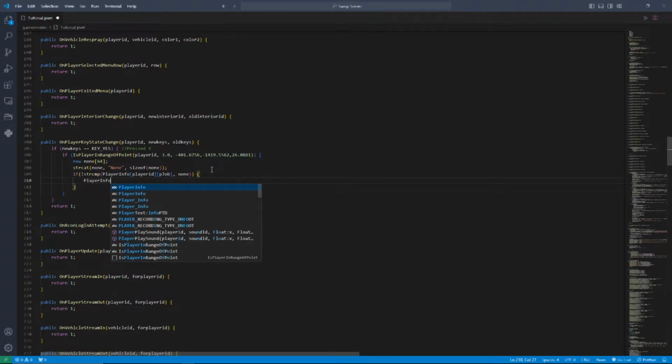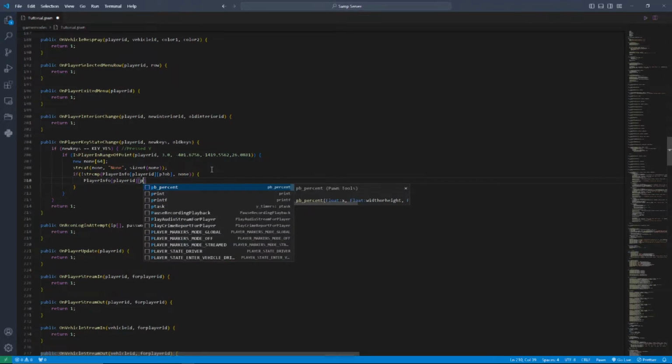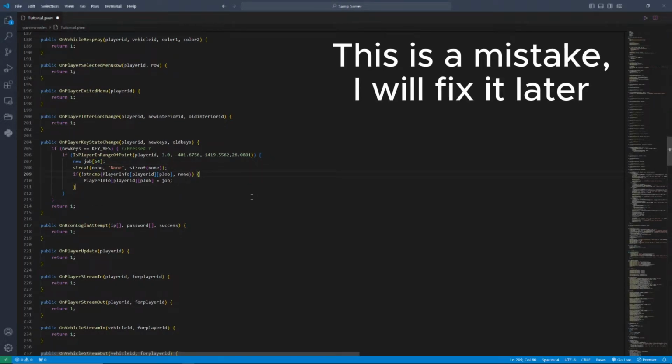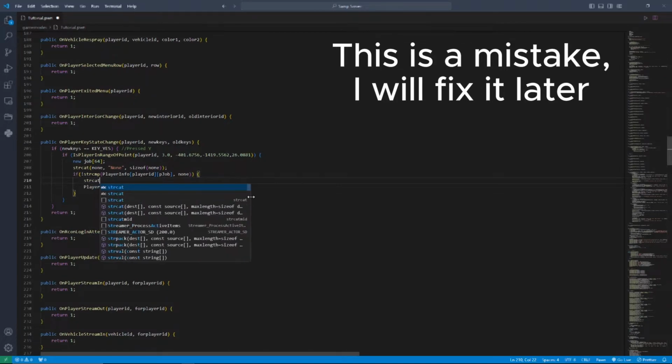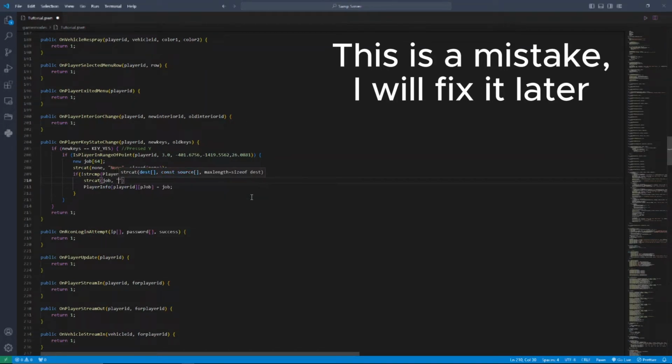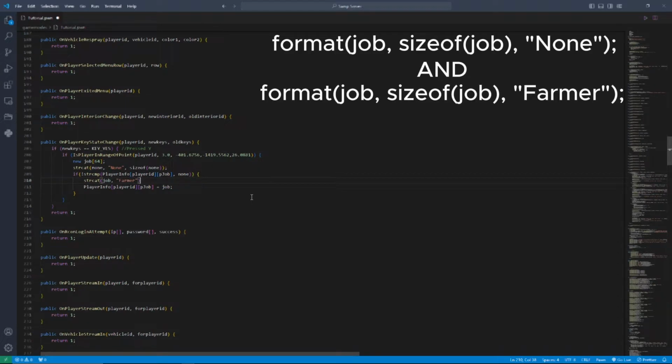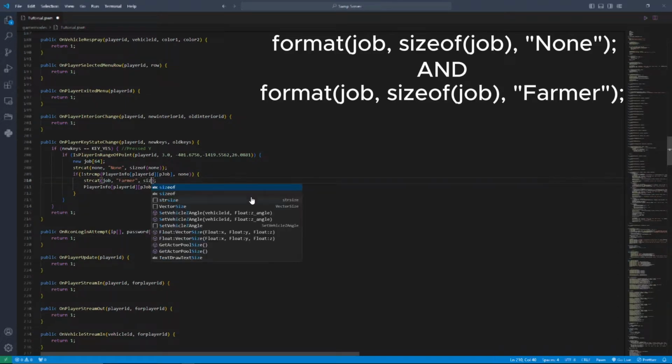So if the strings match, meaning the player doesn't have a job, we need to change his pJob to the farmer's job. Because of the mistake, instead of strcat, you have to use format, like this.